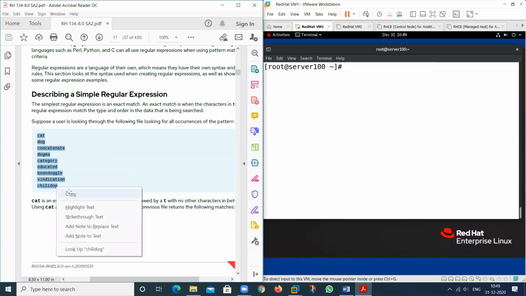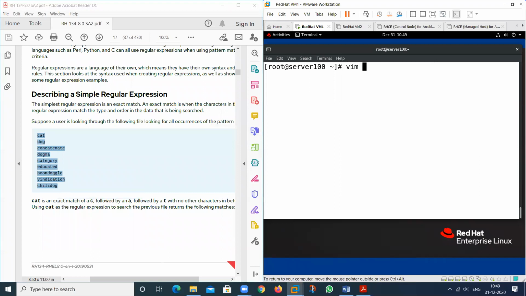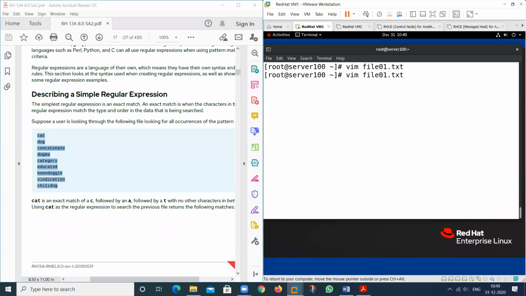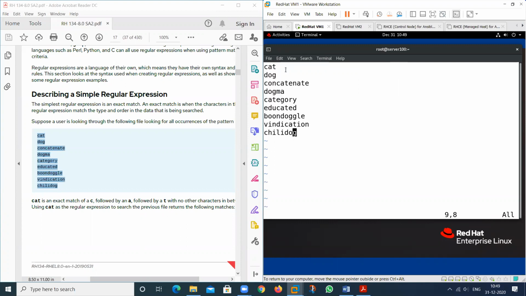Suppose if we use this particular whole thing in a file, then see the result. vim file01.txt. This is my file, and I have a lot of things in this, and I want to print these whole things. Suppose we have a file with this: cat is also available, dog, concatenate, dogma, cat. These values. Then see the thing.